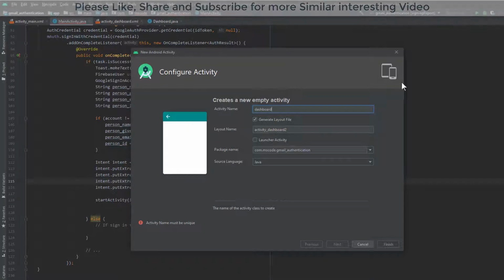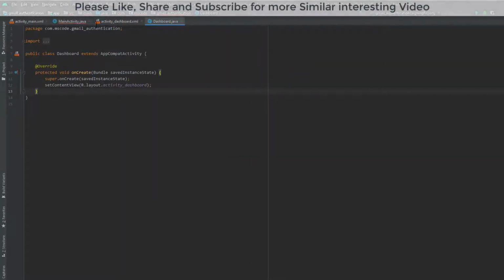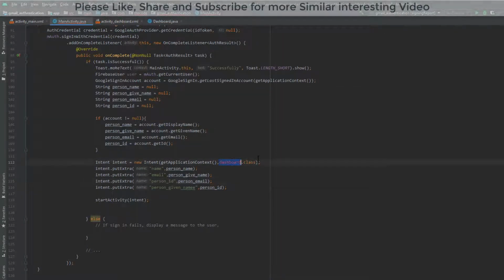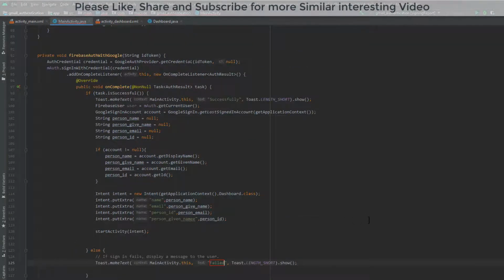Like a dashboard is already created. Here is the dashboard we have already created, I forgot it, sorry for that. Now we want to change the name to dashboard. So I gave dashboard, now the error has gone. And in the else part we are going to write a toast message if sign in failed. So we are going to write a fail message directly, whatever you like you can write here, like sign in failed, internet connection issue.